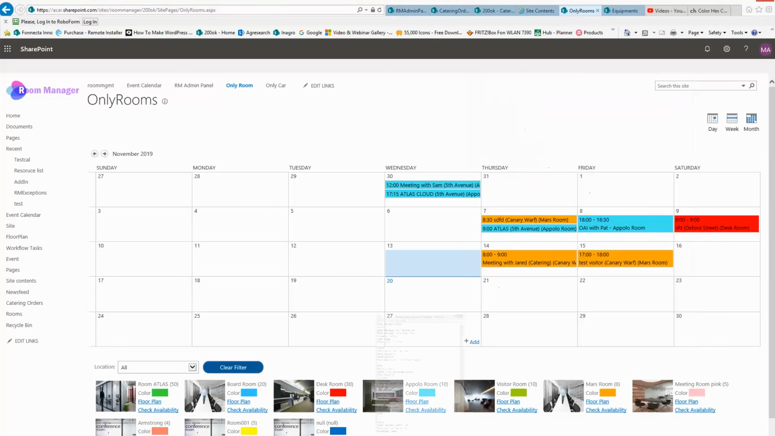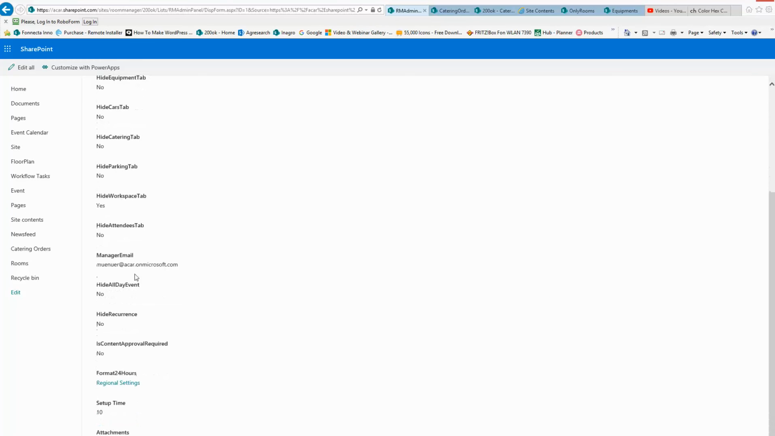The second part in the admin panel as well, which is important, is the manager email. This is a generic email address of all the requests which are made are sent to this email address if content approval is set to yes. If content approval required is set to no, end users can just reserve free available resources through the booking form. If content approval required is set to yes, the requests for the resources like rooms, equipments, catering are sent to this generic email address, except if you have set a specific email address for a specific resource.